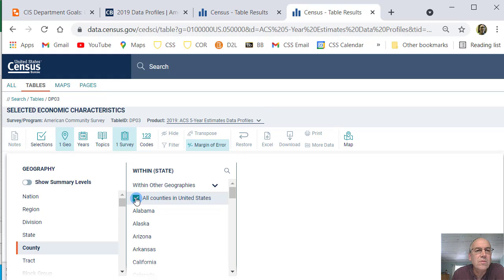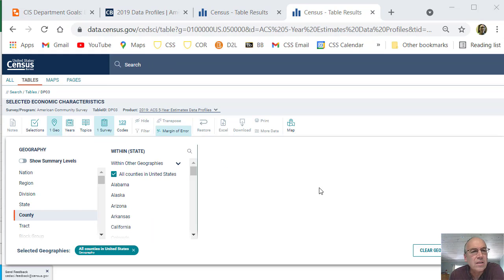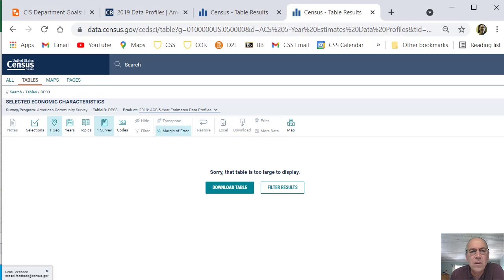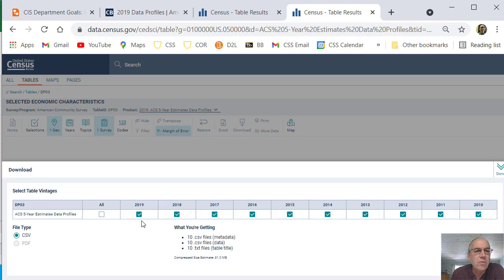Now, it won't be able to display those, so it should give me a warning there. Okay, I had to zoom out a little bit, and I hit close. Again, sorry, that table is too large to display, which is fine, but then I can download the table. If I do that, it'll do each year. I suggest, especially when you're starting, you just do one year. So I'm going to unclick all these and just do the most recent year, although you can decide how you want to do this. In CSV format, you can download it.